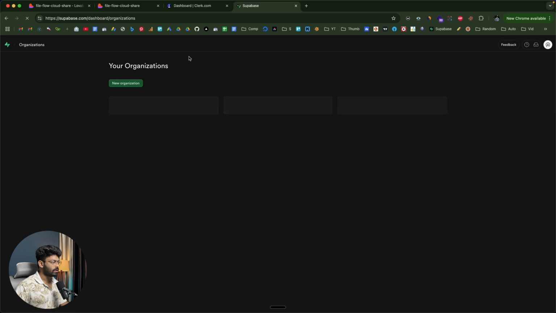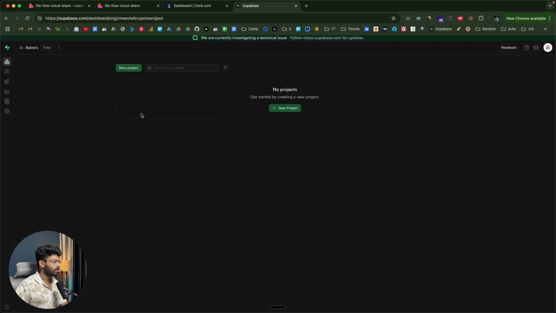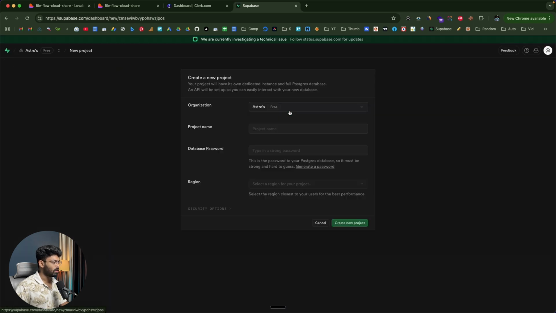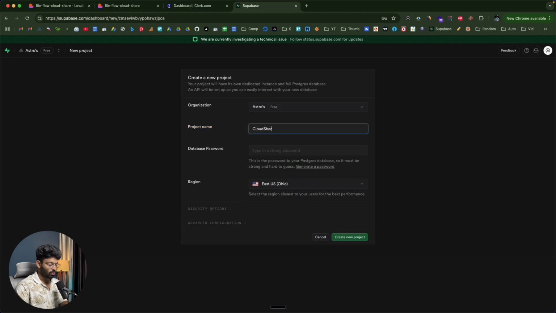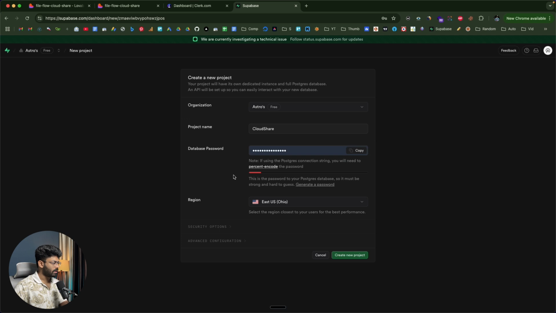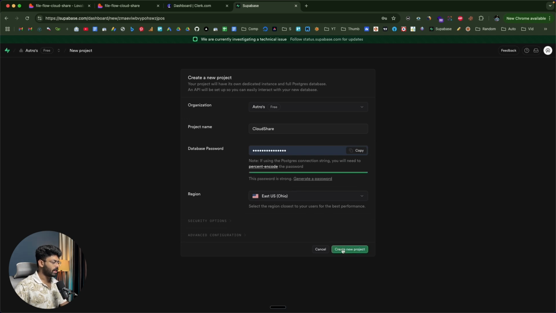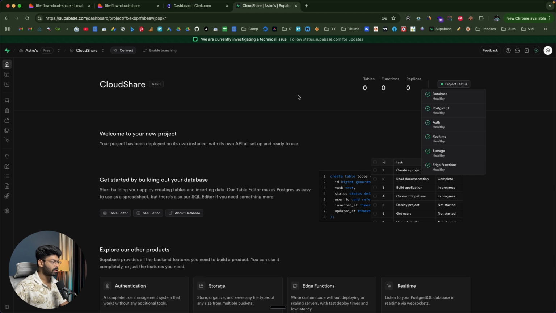And now I'll quickly move over to the dashboard. First up, I'll have to create a new project. So I can click on this new project button right here, and now I'll give it a name, let's say CloudShare. Give it a database password, select a location, and click on this create new project button right here. All right, so our Supabase project is now ready.